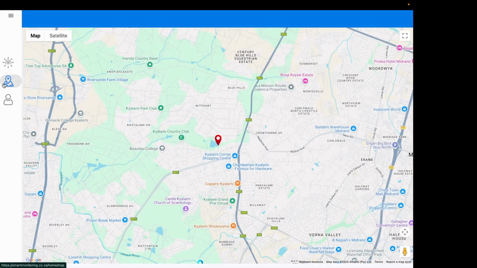If you manage multiple locations and devices, you can view them all on a map for easy monitoring. Lastly, you can receive WhatsApp notifications for alerts such as when a device goes offline or when costs exceed your set limits.